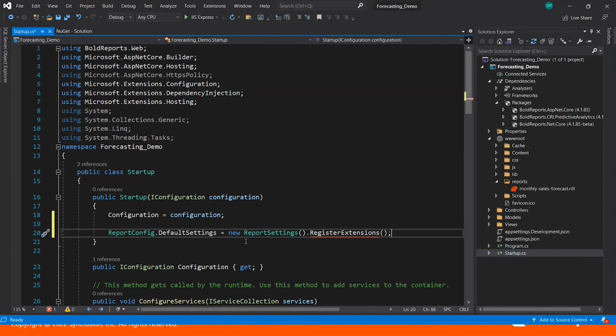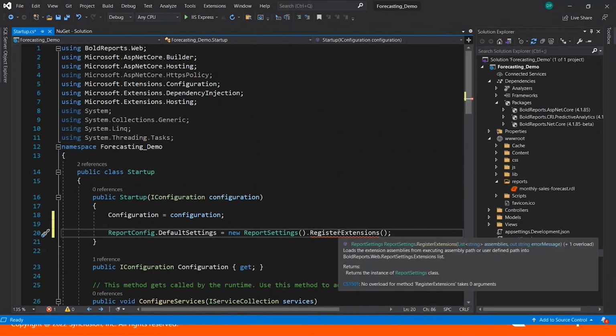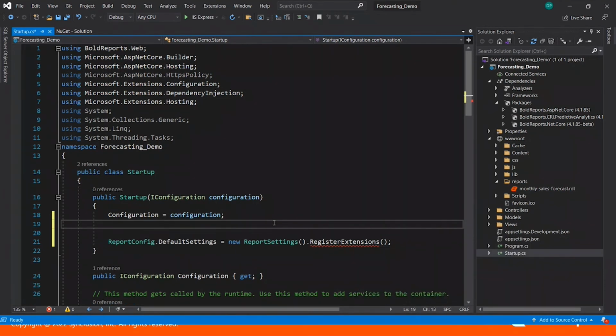In this code, I am assigning a value to the DefaultSettings property of the ReportConfig class using the RegisterExtension method in the ReportSettings class. This RegisterExtension method expects a parameter of list type string. I am creating a list.